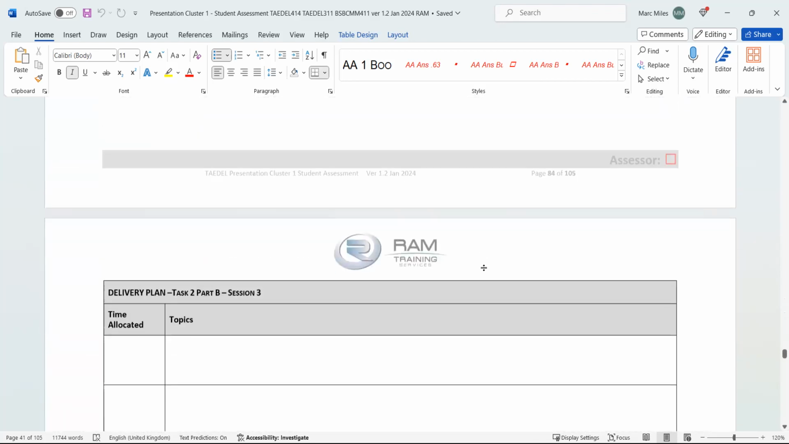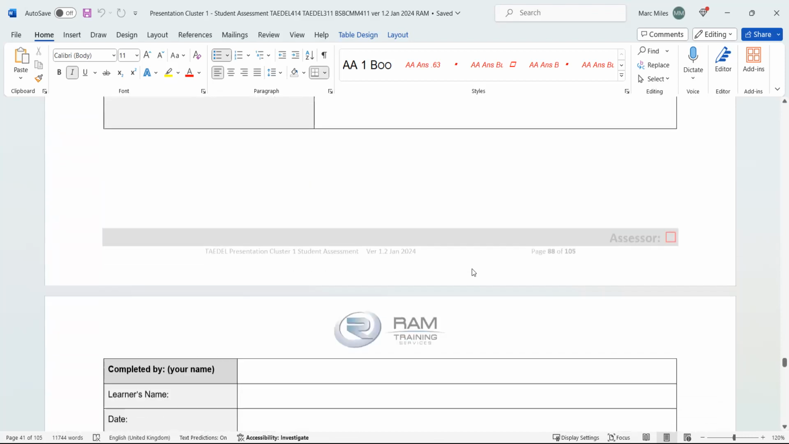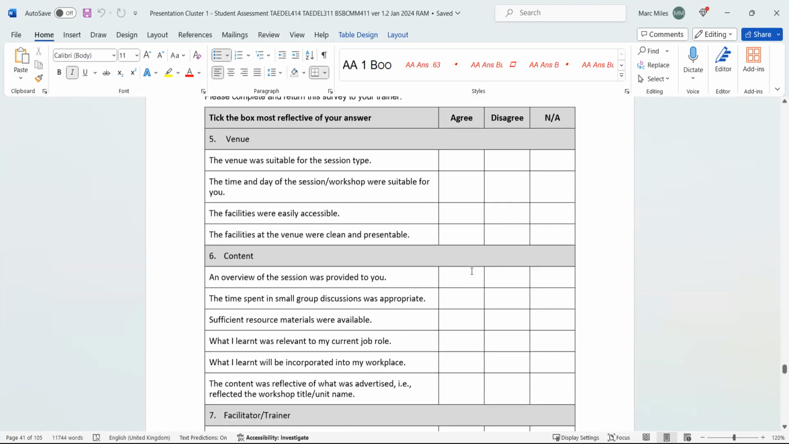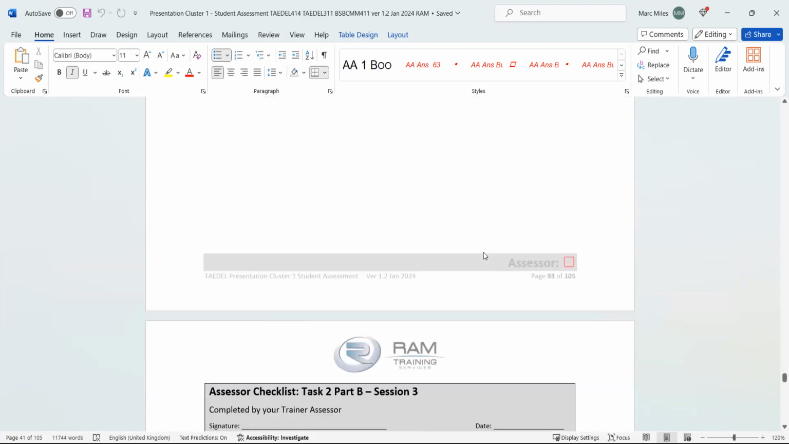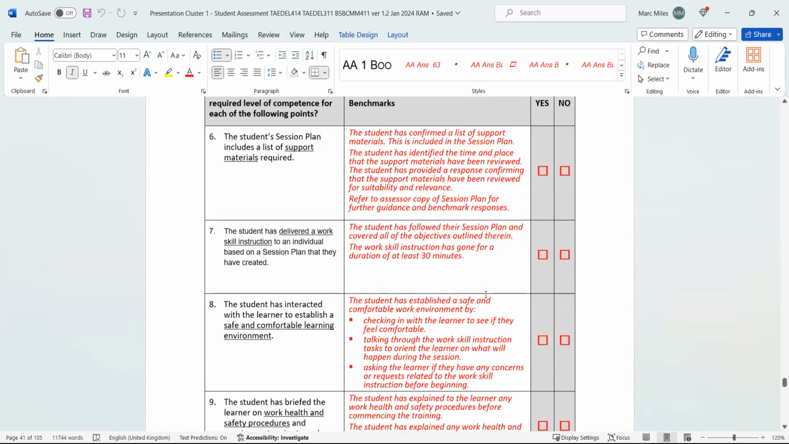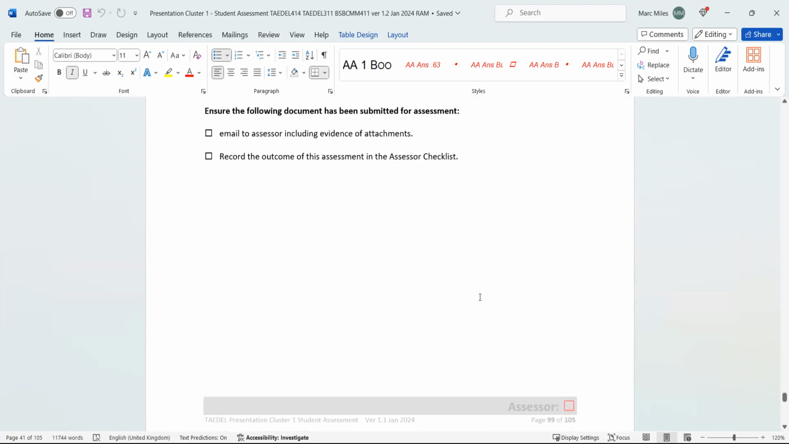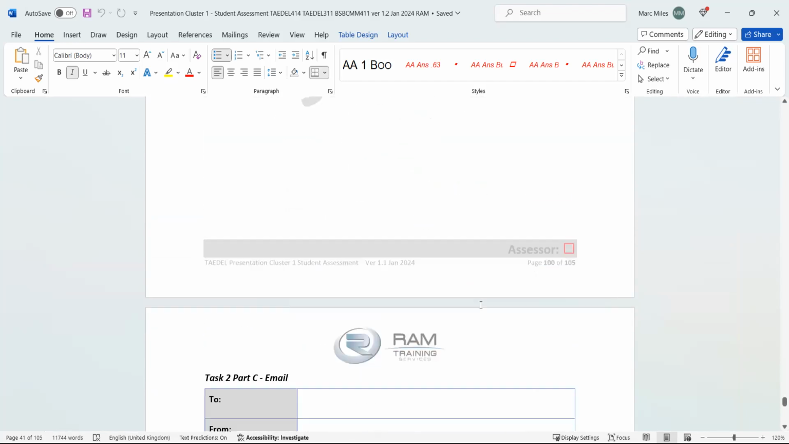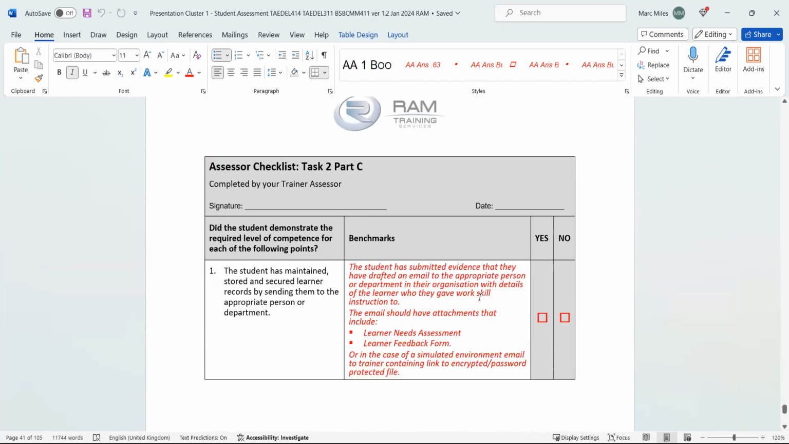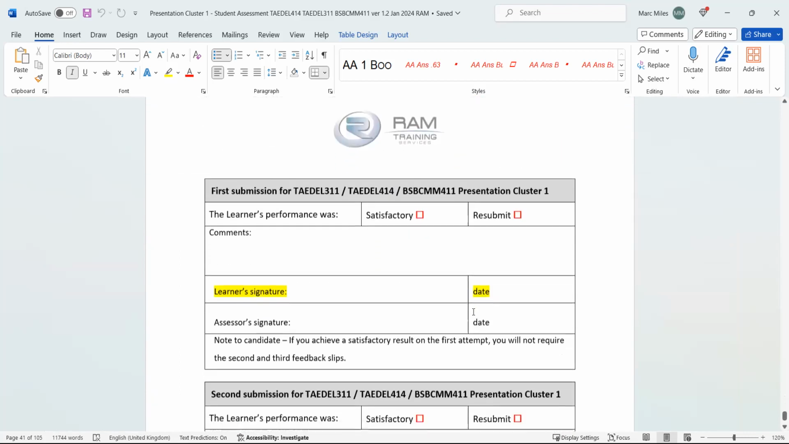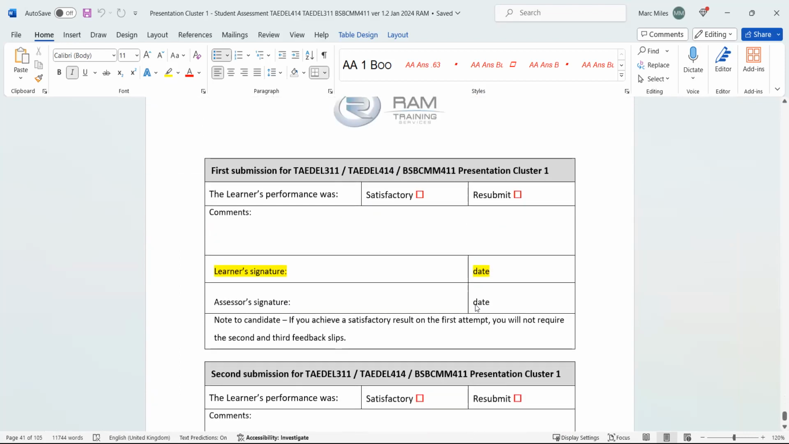Then we're going to come down to the very end, and I'll just give a very quick reminder that we want to make sure that we sign this section here and we date it. If we don't do that, then we're going to end up getting our book sent back to us. So you do want to make sure that you sign it and date it there as well.